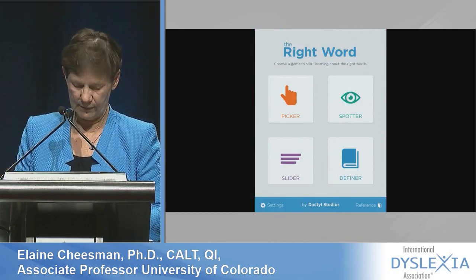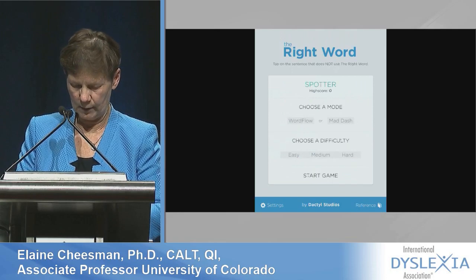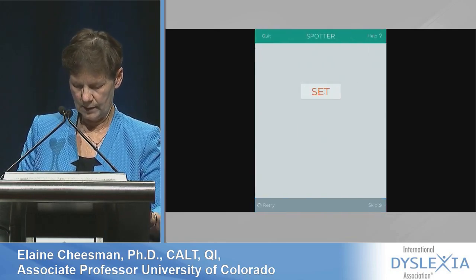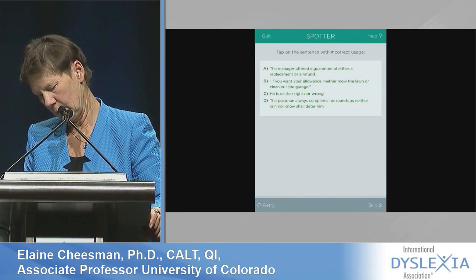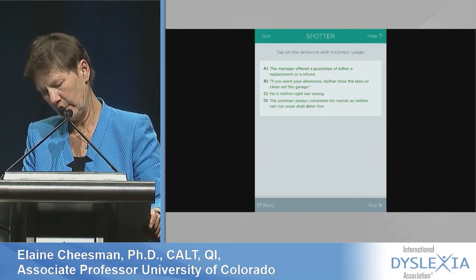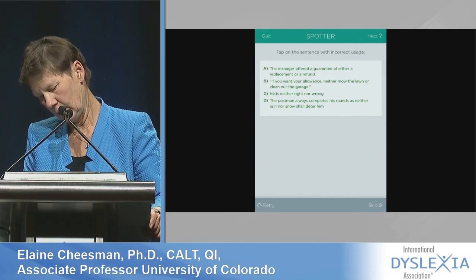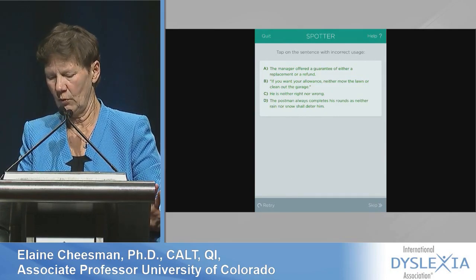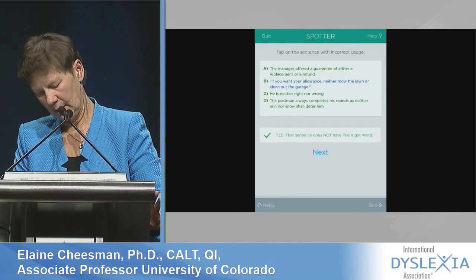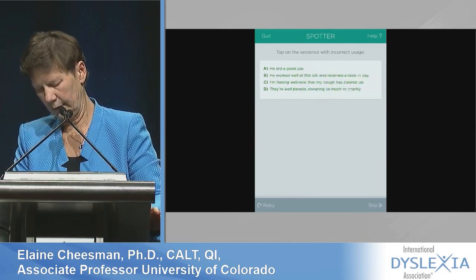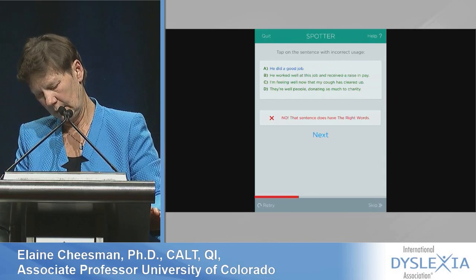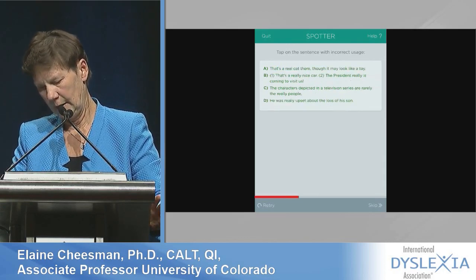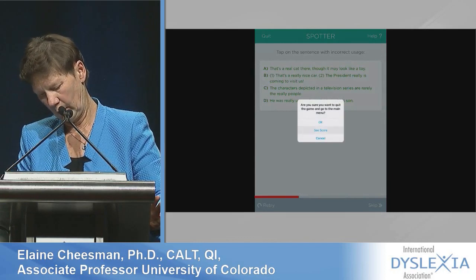Yes, you can, because if it's wrong, let's see. I wonder if it's spotter. Easy start. Oh, okay. So the manager, tap on the sentence with the correct usage. The manager offered a guarantee of either a replacement or a refund. If you want your allowance, neither mow the lawn nor... Okay, so that one's wrong, right? So if I hit it... Oh, it does not have the right word. Oh, I tried to do it wrong. He did a good job. Tap on the sentence with the incorrect. Okay, good. Next.